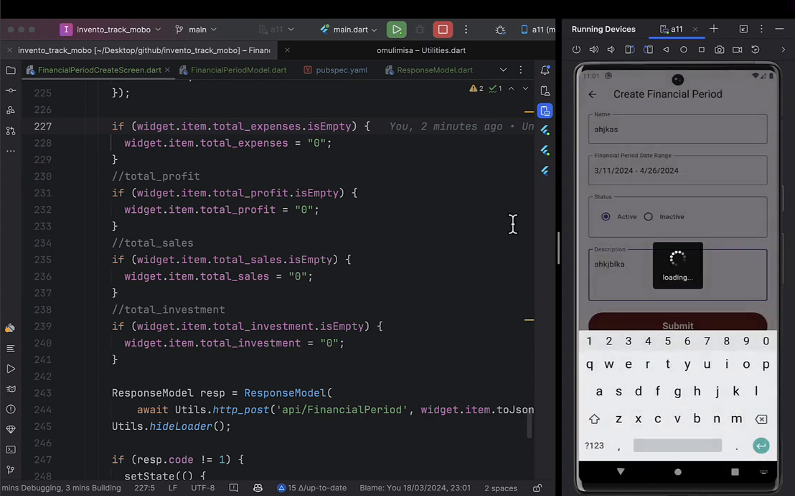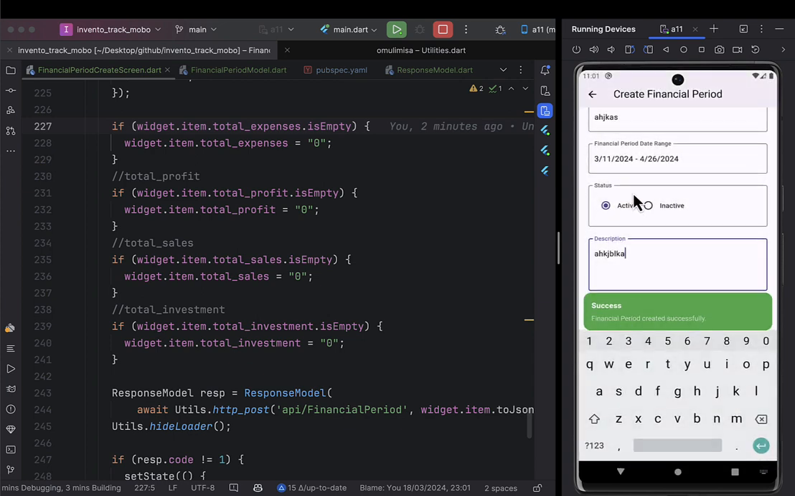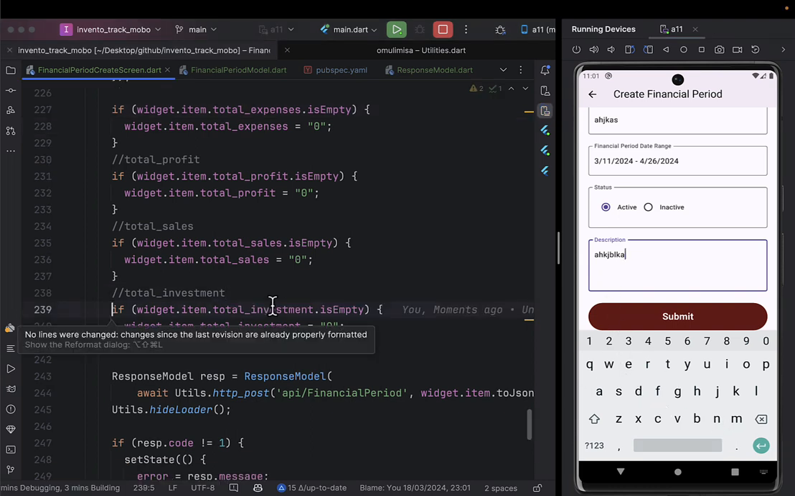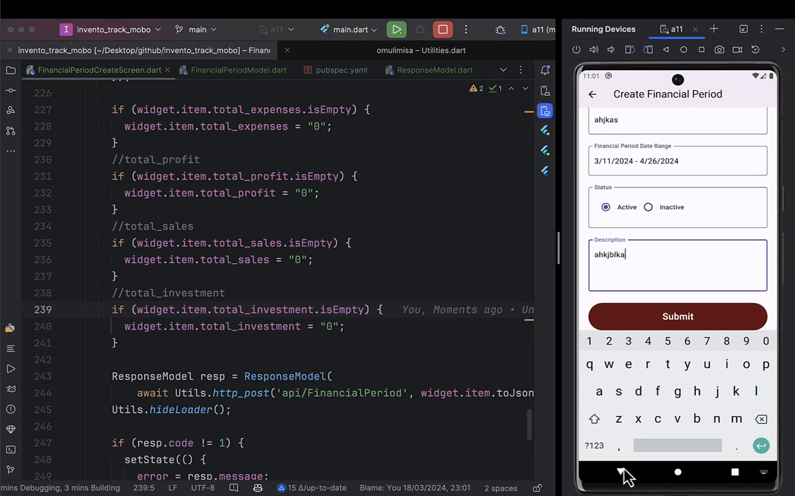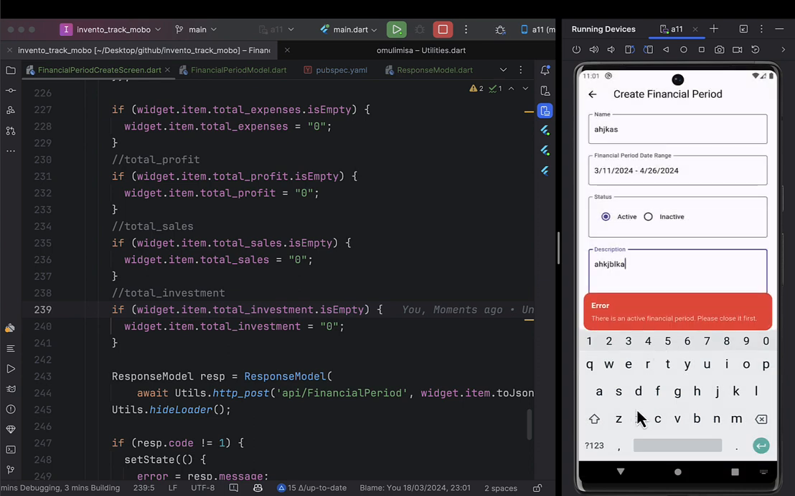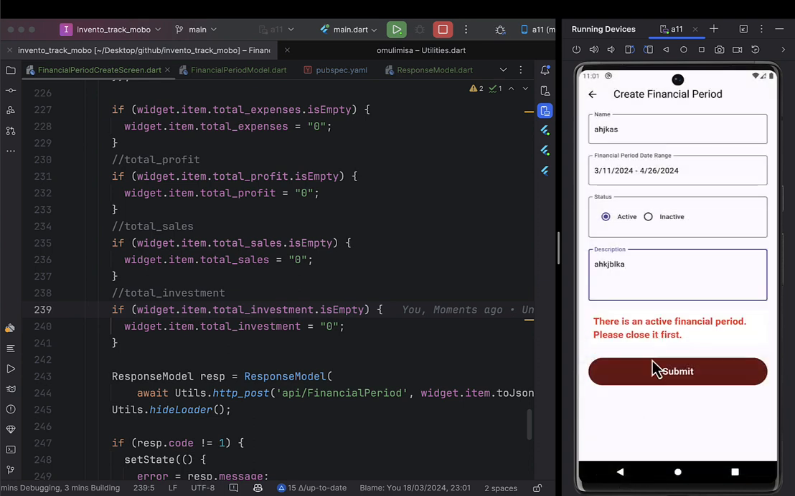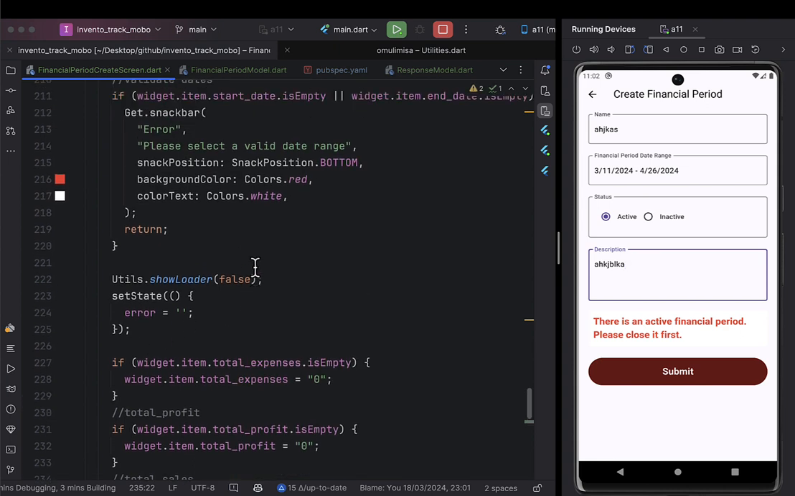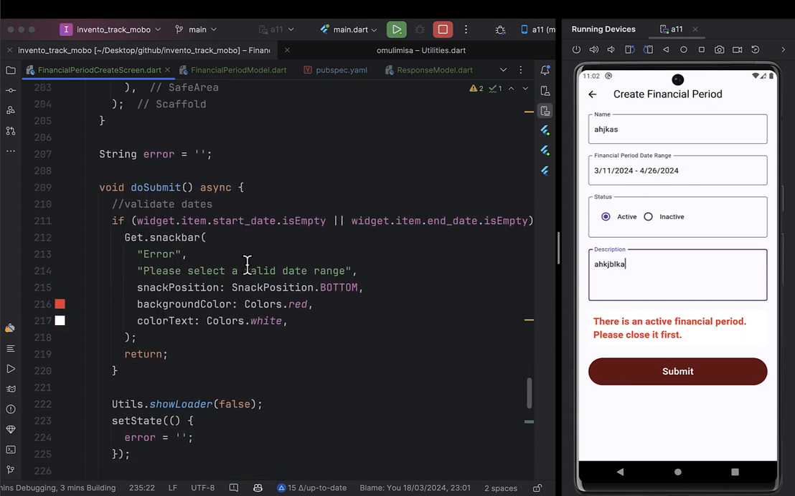Submit, yes. You see, success. Financial period created successfully. That is beautiful, okay? So if you try to send again, you'll see that there's already an active financial period, so first deactivate it. That is so good. It is nice in a way that we can just make this kind of simple request and we're able to get this.